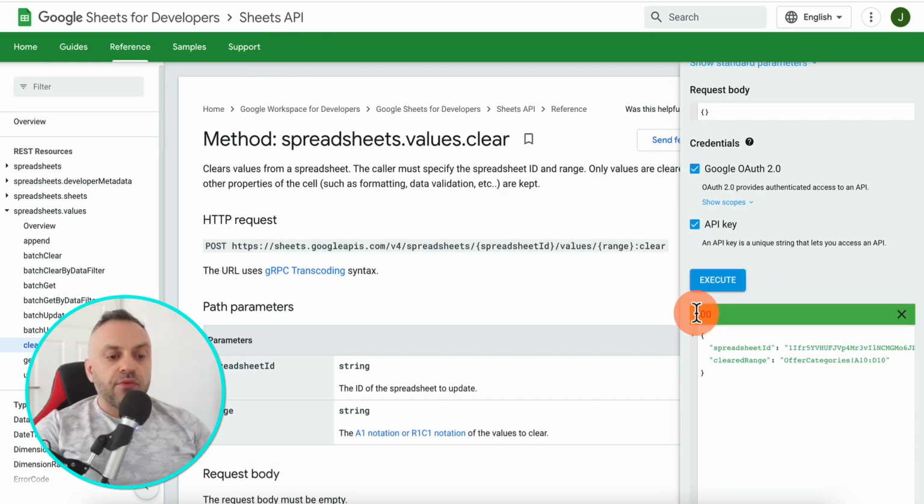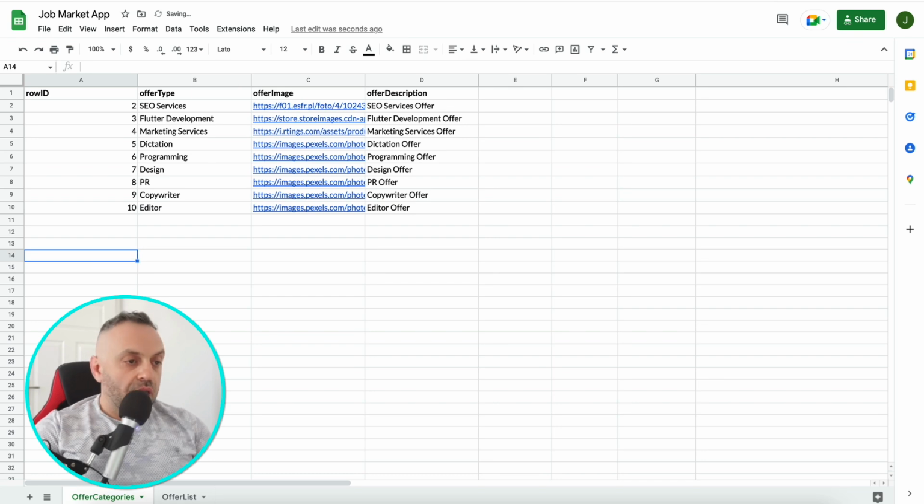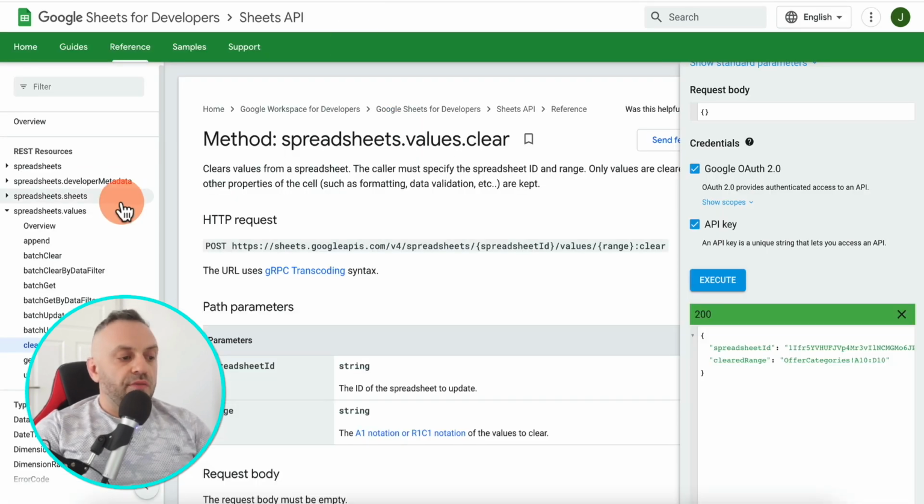All right, so now we have 200, the response status code, which means it's a success. We don't have that last row. It's gone. It has been deleted. So I'm going to paste it back. Okay, so as you can see, it's very, very intuitive.